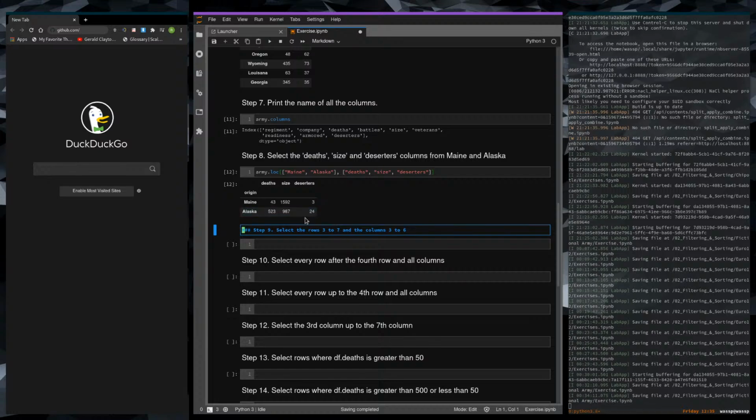And we have the answer here. 3 deserters and 24 deserters. I don't blame them, they'll be escaping from Alaska. It's very cold there. So, fair enough.